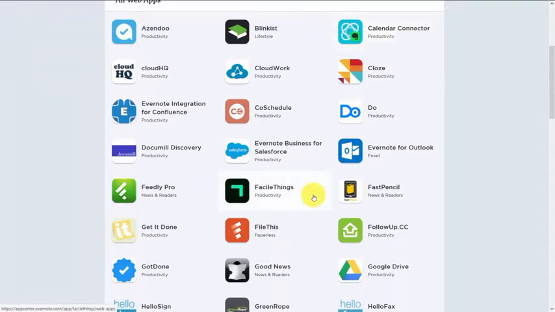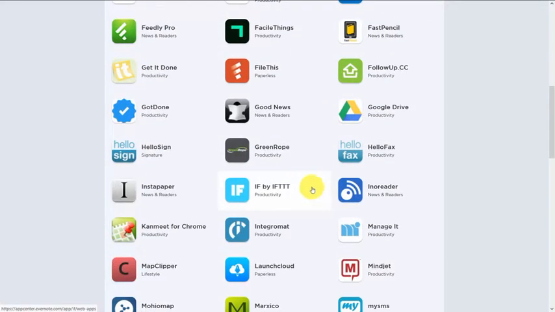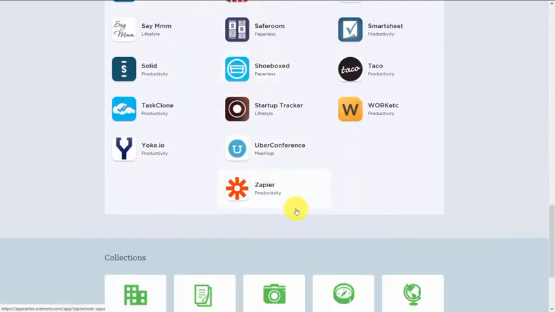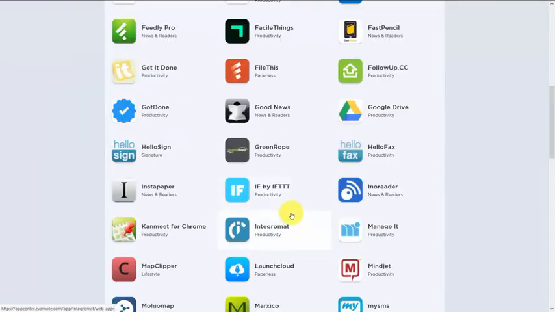There are two in particular that we are going to focus on in this course. One of those applications is If This Then That, or IFTTT, as well as Zapier. Both web applications allow you to connect multiple applications to Evernote. So your capability is extended even further. In the next video, we're going to start the process by looking at integrations between IFTTT, or If This Then That, and Evernote.